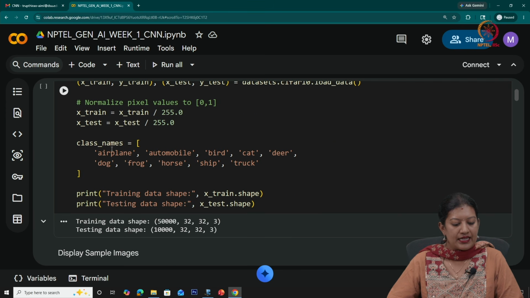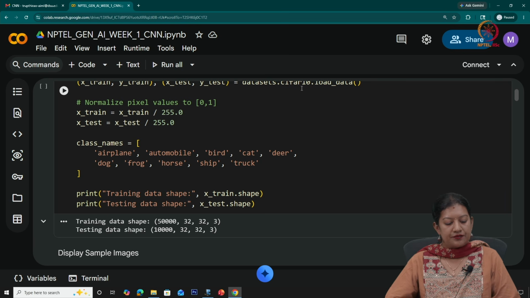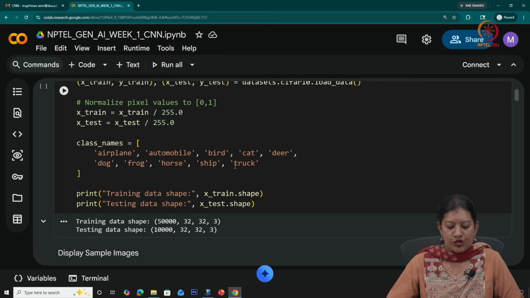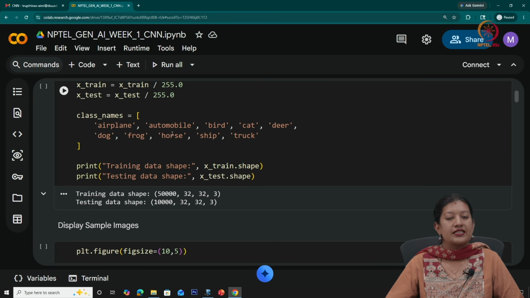Now coming to the different class names, as I mentioned earlier, there are 10 different classes: aeroplane, automobile, bird, cat, deer, dog, frog, horse, ship and truck. So these are the 10 different classes present in the CIFAR-10 dataset. So let us now print the number of samples present in the training set as well as the test set. The print statement is training data shape and test data shape, and the function used is the shape function on the training set as well as the test set. Once this is run, we are able to see the output, the training data shape and the test data shape.